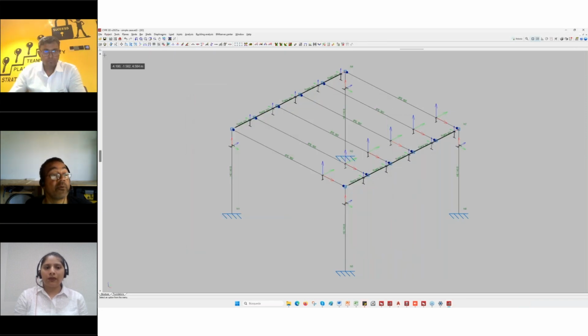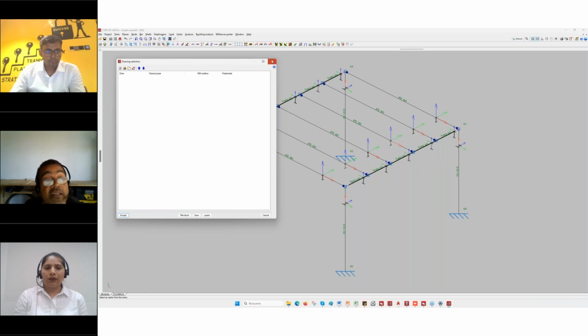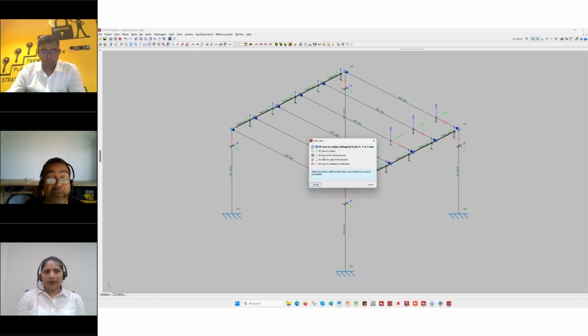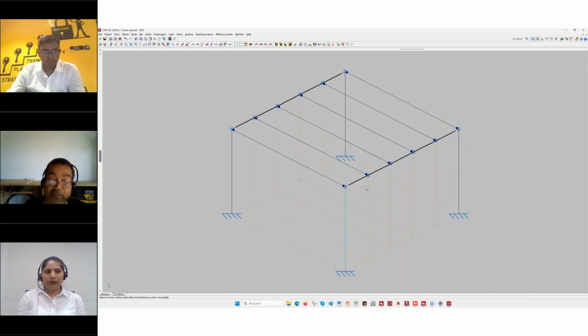Also, with file we have the possibility to make the output of drawings. But before we make the output of drawings, it is very important to come back to the windows, because now we only have a 3D view. It will be very clever to create all the plans we need. So let me create a frame plan of the first frame.